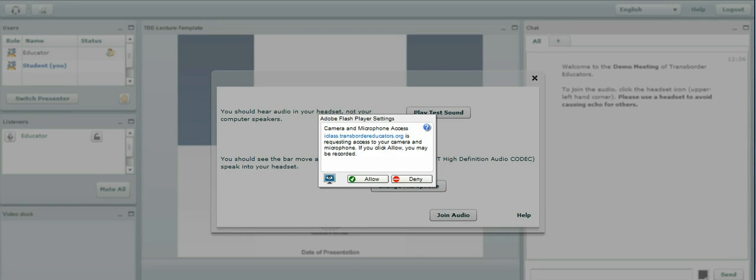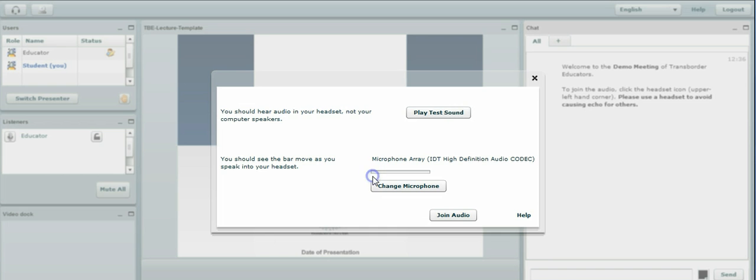I've just logged into the conference, and the first window that I see is a pop-up window for Adobe Flash Player settings. I'm going to click Allow to allow access to my camera and microphone. Here I can play a test sound, which will allow me to listen to sound through my microphone and speakers.